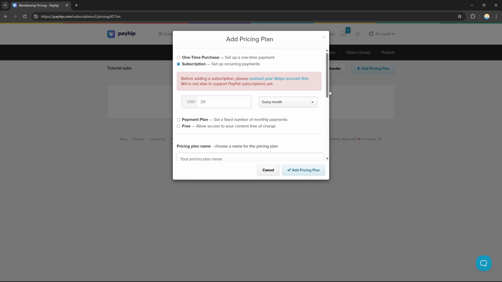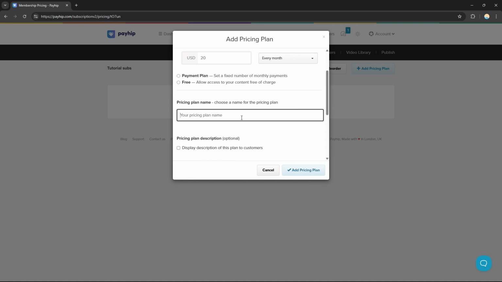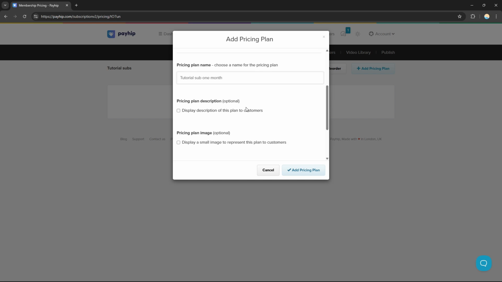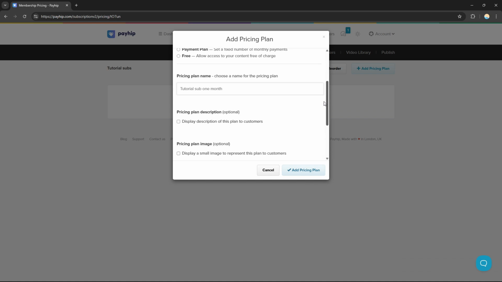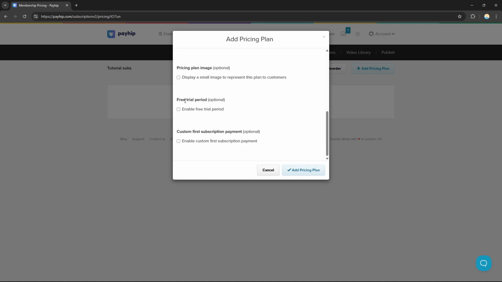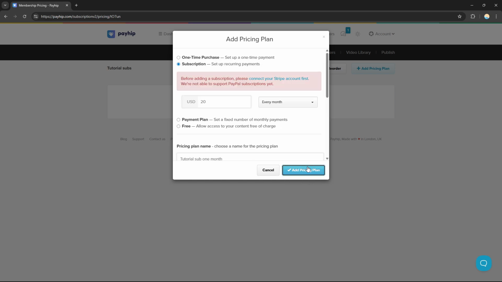And after that, you need to name your pricing. So make sure that you input your membership pricing name, let's say tutorial sub 1 month. And you can also input the pricing description and pricing image, but it's optional. It's up to you if you want to offer that, and also if you want to offer a free trial to your membership. After you input all of this, just click add pricing plan.